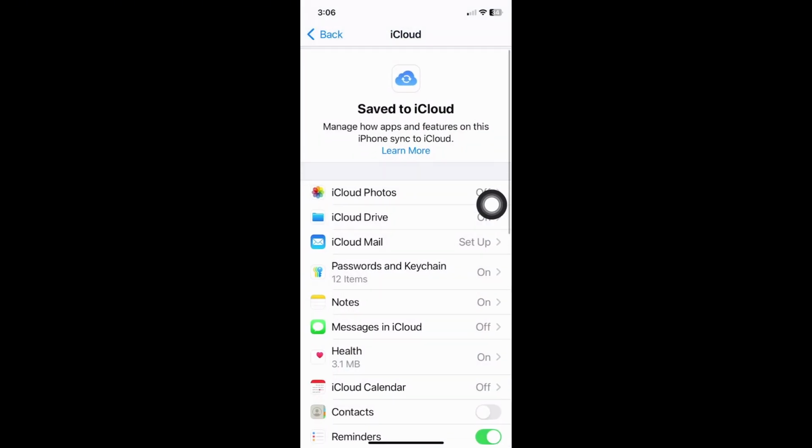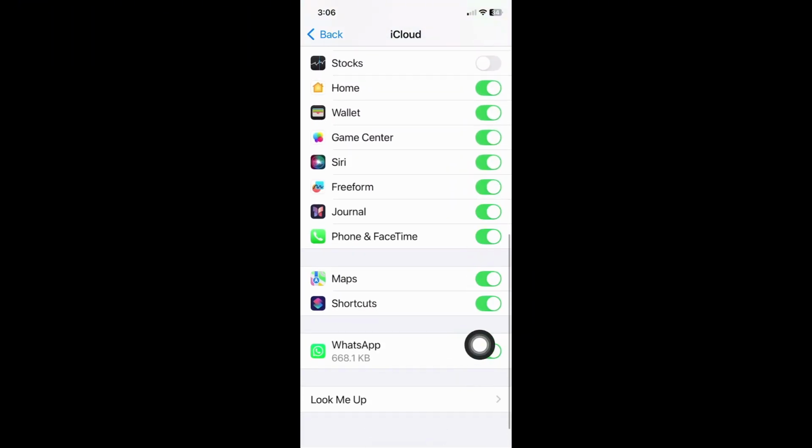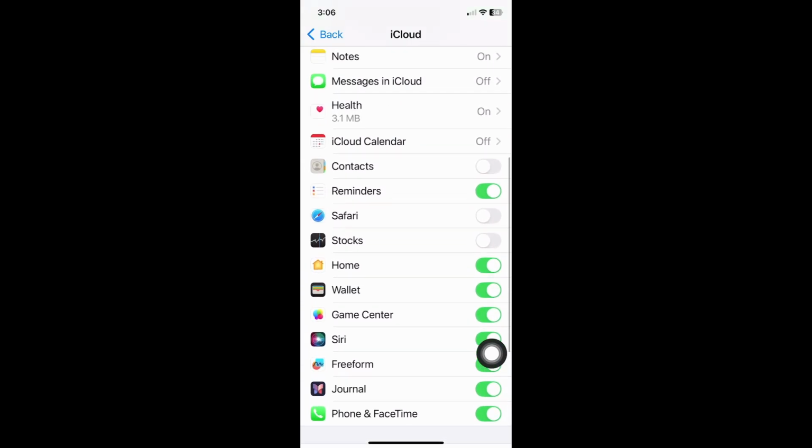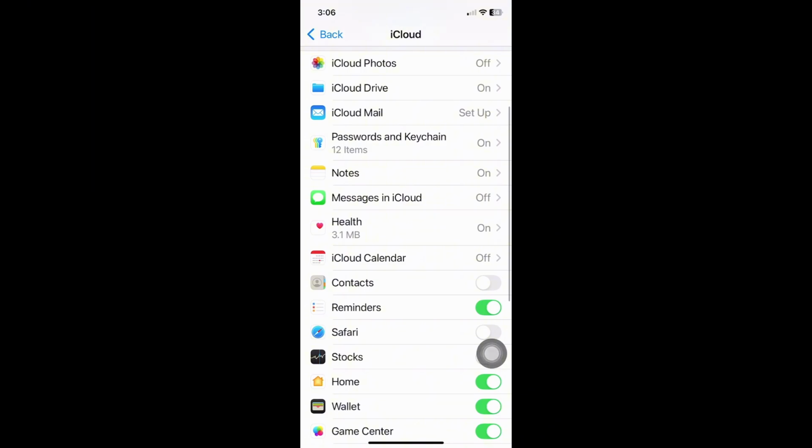Go back. Let's say you don't want your WhatsApp to be backed up, turn this off. For example, your Maps, Safari, Reminders, Contacts, just turn off whatever you want from here. And that's how simple it is to stop iCloud from backing up your iPhone.